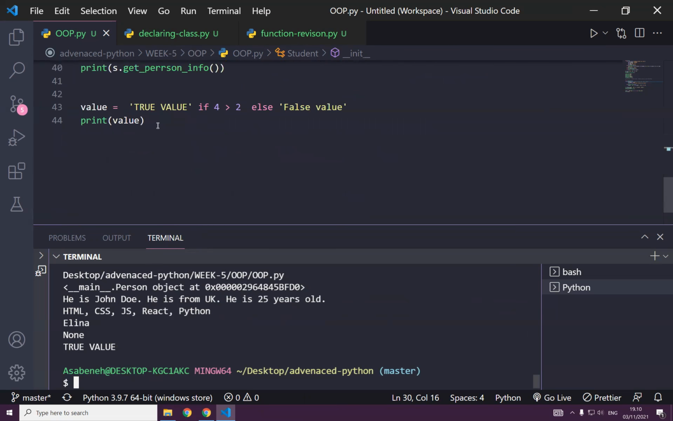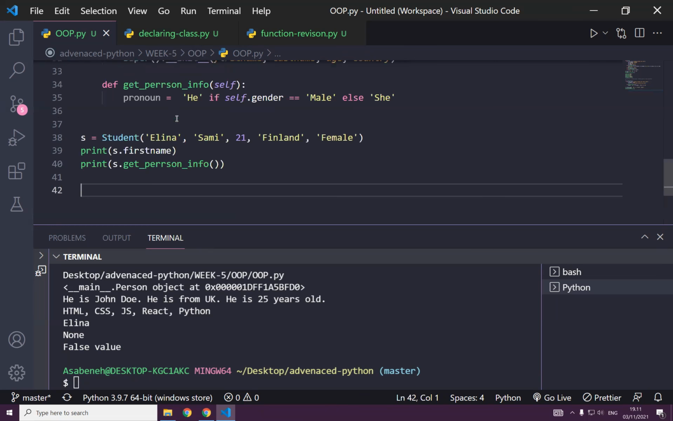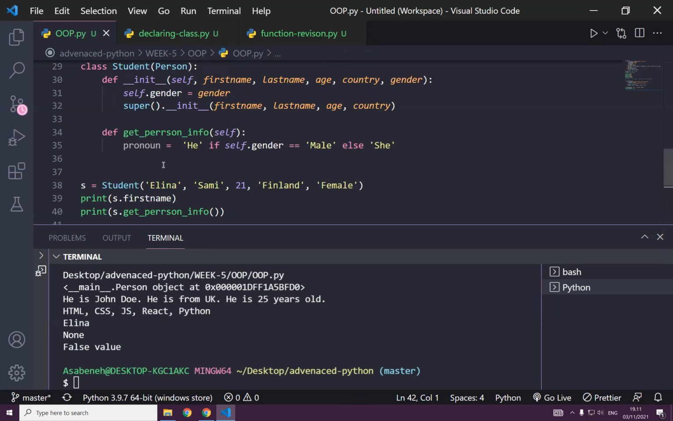So now I think you understand how to use this ternary operator. If you change this to false, this will be the value, false value. Yeah, as you can see, false value. So if you make this condition true all the time, this will be executed, unless otherwise, this will be. Okay, let's just close that.